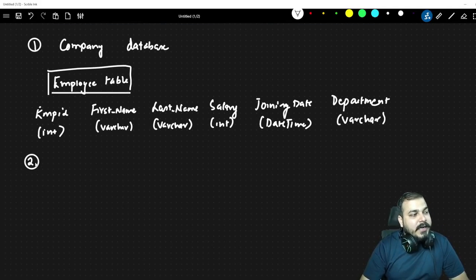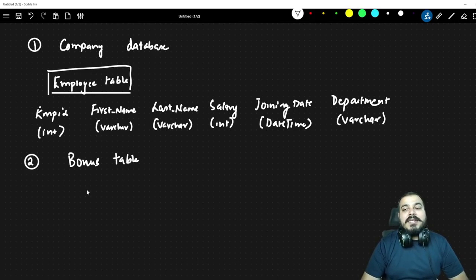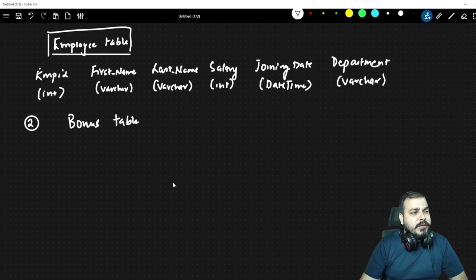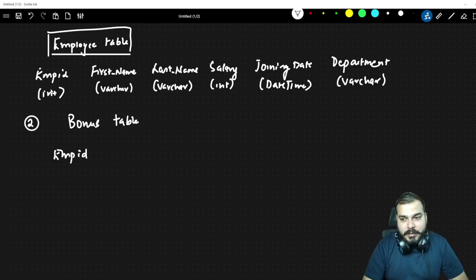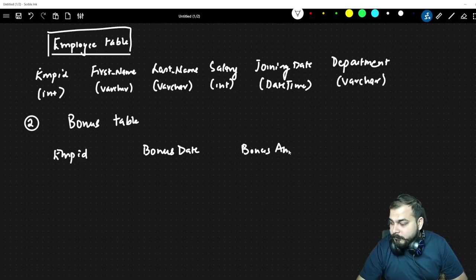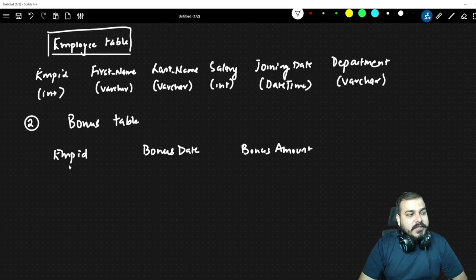In the next step, create another table. In this, I will say that I want to basically provide a yearly bonus to employees. So I should definitely have some kind of bonus table. Inside this bonus table, I will basically have two things. One is employee ID, and this will be the reference key of the employee table. Then you will have the bonus date, and then the bonus amount. So these three features will be in this particular table. Remember, employee ID is the foreign key from the employee table, in the bonus table.